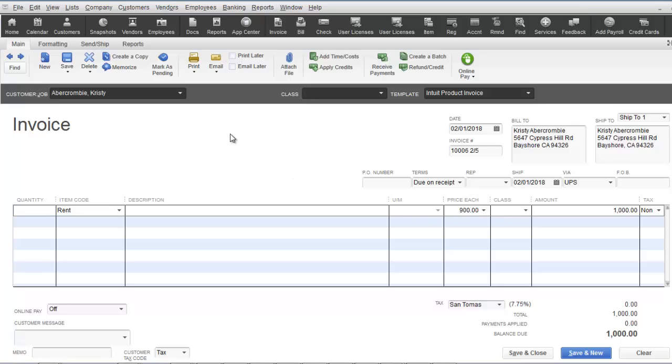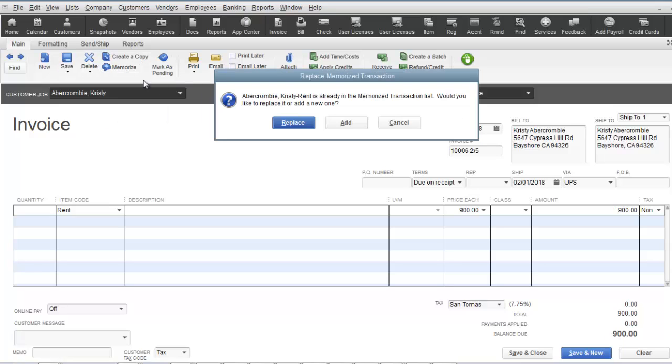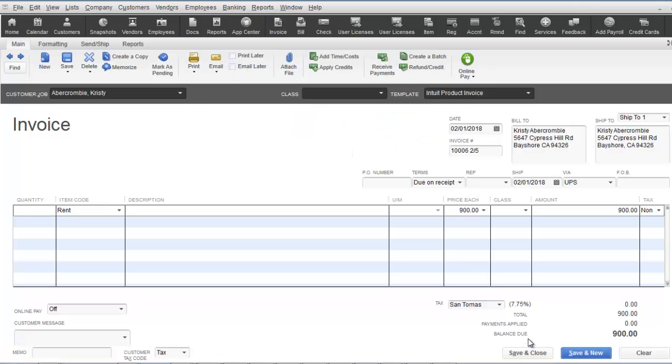And to have the changes take effect on future memorized transactions, you would need to rememorize it by selecting the Memorize function and then choosing the Replace option. Otherwise, if you just chose Add, then it would create a new series of memorized transactions. Again, once you've selected the Memorize choice, you would then need to save the transaction that you made changes to.